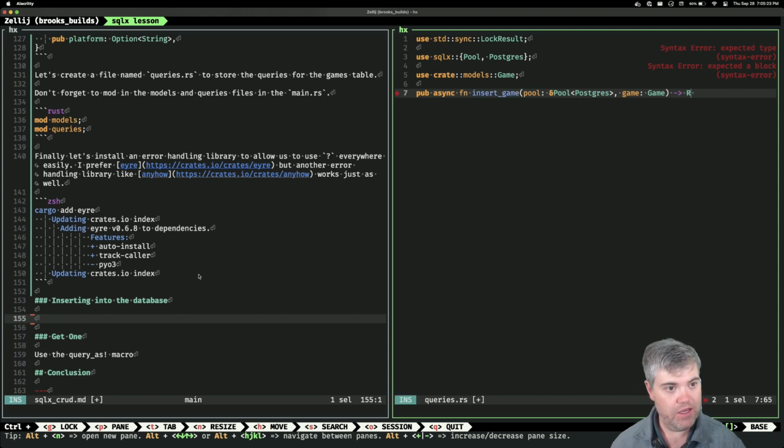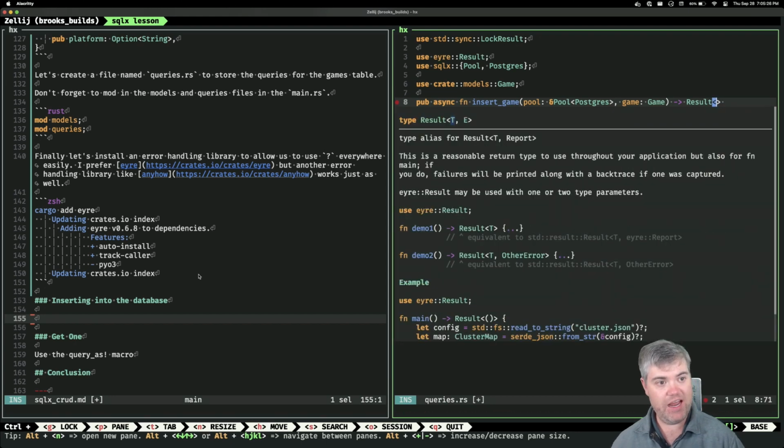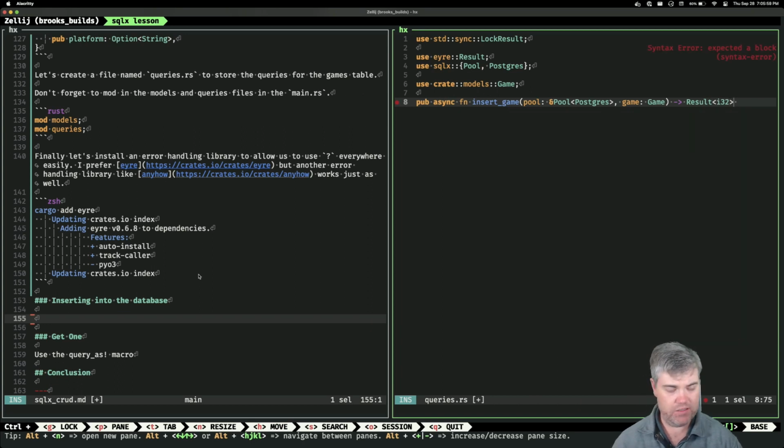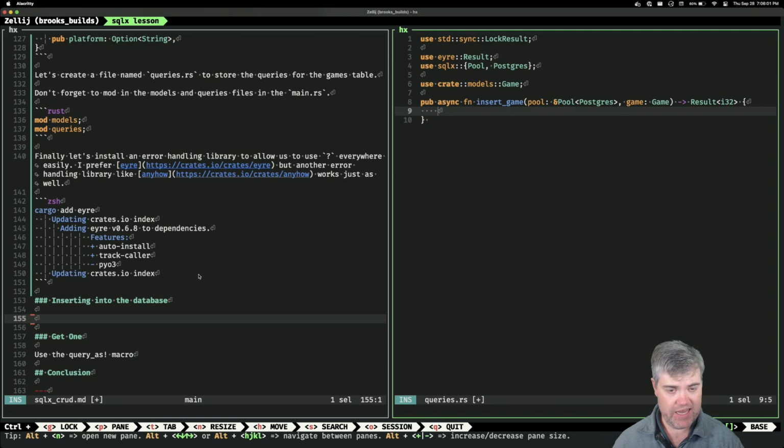All right, let's try this again. I'm going to return a result, which is going to be an error result. 99% of the times, whenever I insert something, I want to get the ID back, but I don't care about anything else. I just want the ID back. So I'm going to put an i32 back, which is going to be the game ID. I think that'll work.